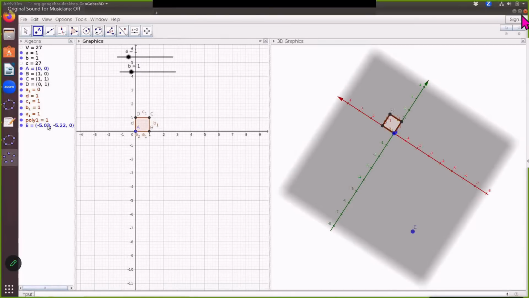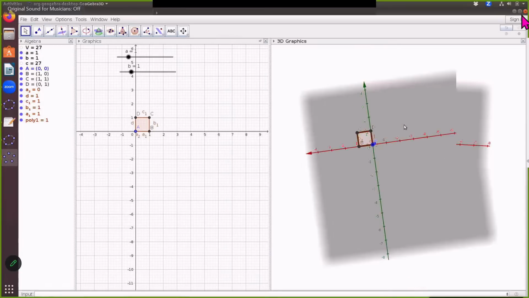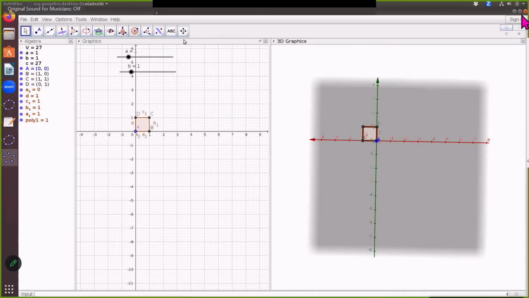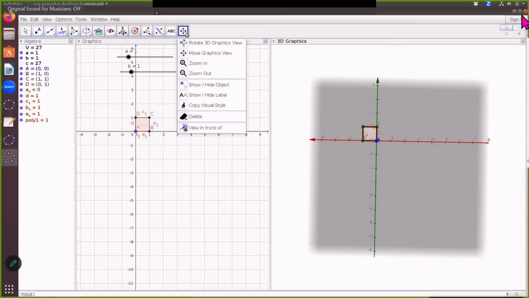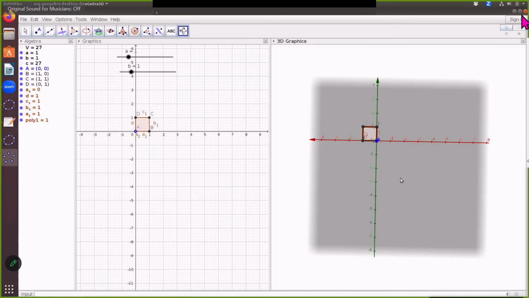I'll just remove this point E, which was created by mistake. Right click on it and delete. You can remove that particular point. So you can see that this polygon is already created in the 3D graphics view.